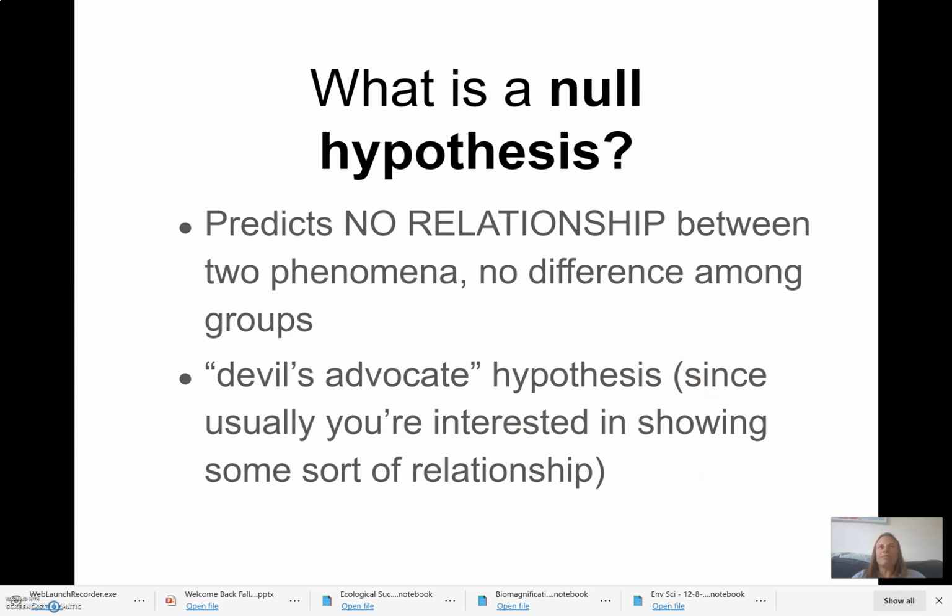What's a null hypothesis? This might be something new for you guys. It predicts that there's no relationship between any two phenomena. So let's say you're testing the effect of light on plant growth. Well, the null hypothesis would be that there is no effect of light on the growth of plants.